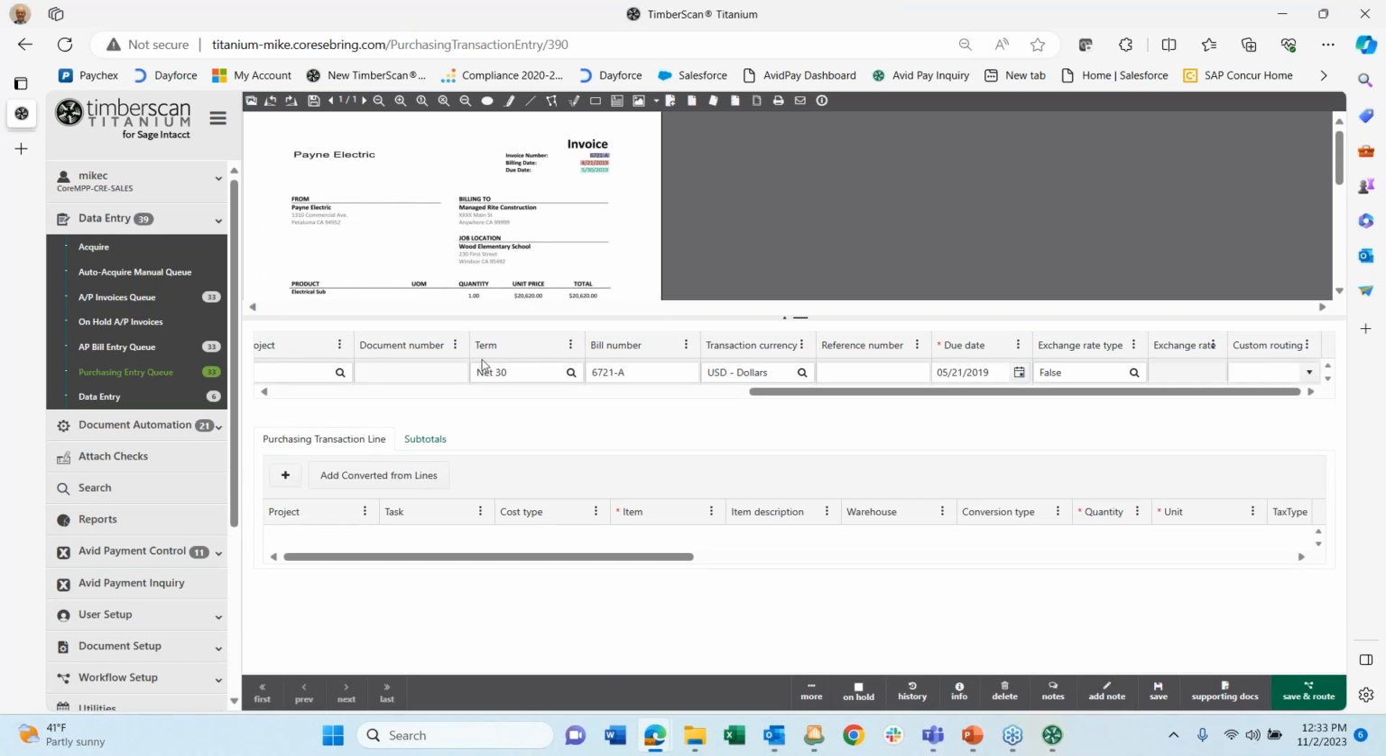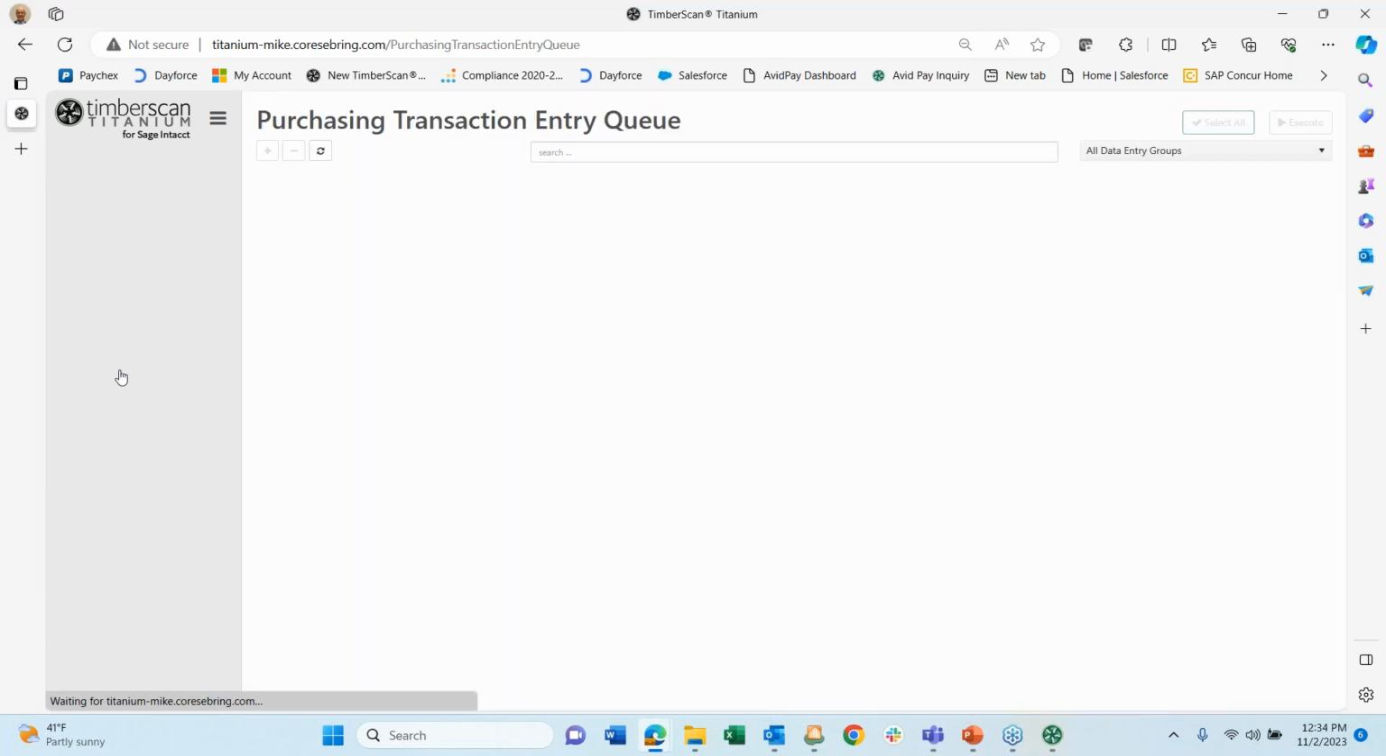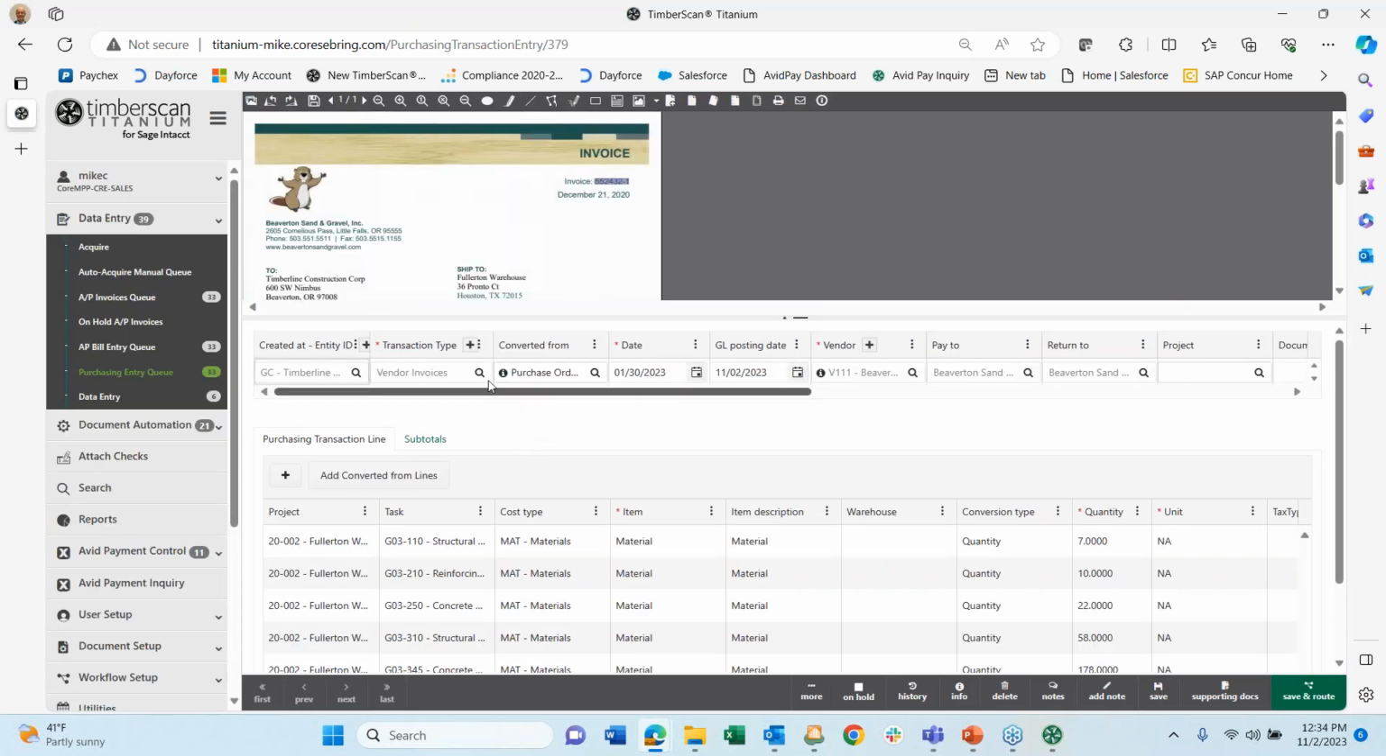Okay, let me back out of this. Let's just talk here for a few minutes about some things. Well, actually, let me do this. I am going to back out. Change my mind here. Let's go back into this particular invoice. All right, here's an invoice where we referenced a purchase order from Sage Intacct. So it's a vendor invoice where we referenced a purchase order.